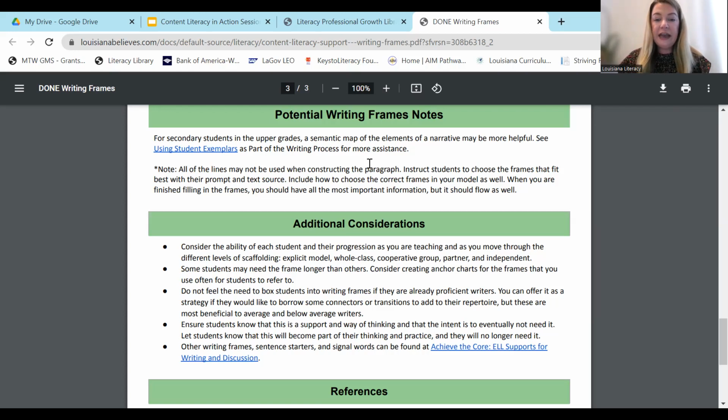And the text source. Include how to choose the correct frame in your model as well. Like, this is how I know to pick this frame. And when you are finished filling in the frame, you should have all the most important information, but it should flow well as well. So you want to fill it out, model how to do it, and read back over it to see, hey, do I need something else in between to make this paragraph flow better?